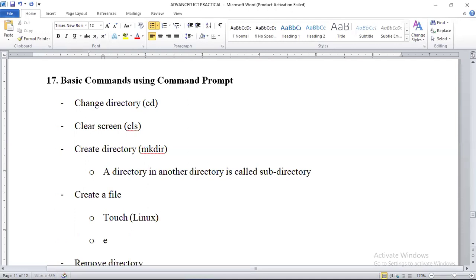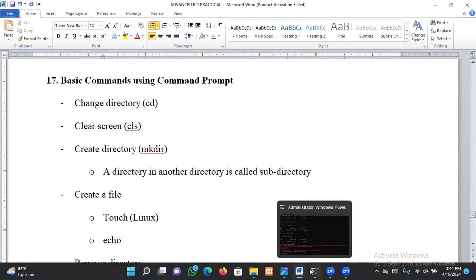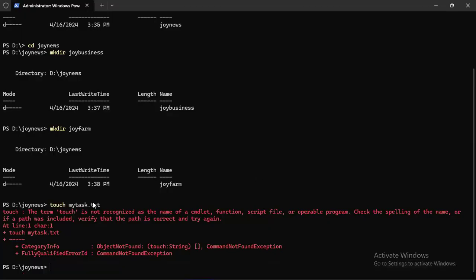Now let's look at another one, echo. Echo can be used on Linux. So let's see whether we can use echo to create a file on this command prompt. So we are using command prompt on Windows. So let's go and do that. See. So it means that we cannot use this format to create a file on this window.